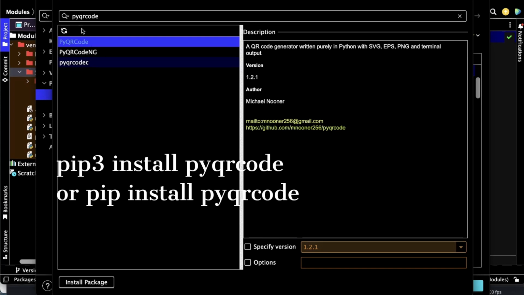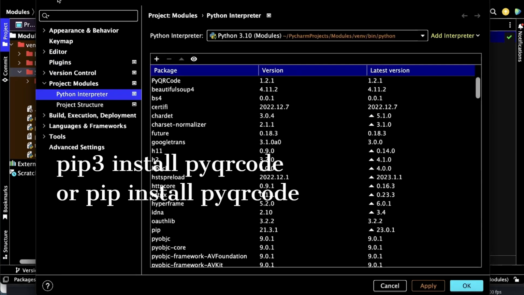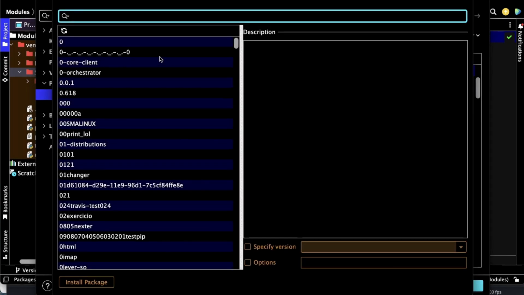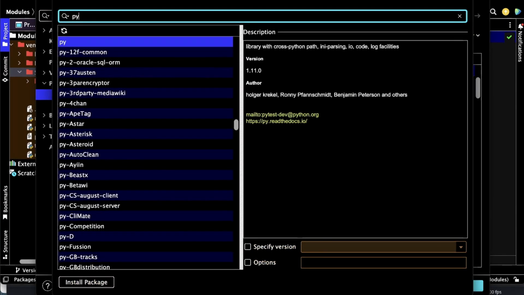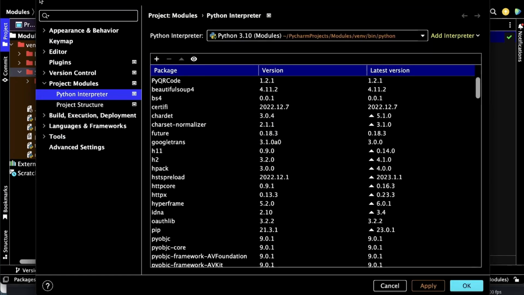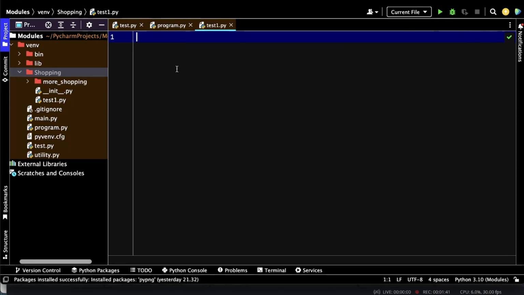The second library to install is called png. Make sure to install it. I've already done it, so no need to do it again. All right, once it's done, we can now start typing our code.